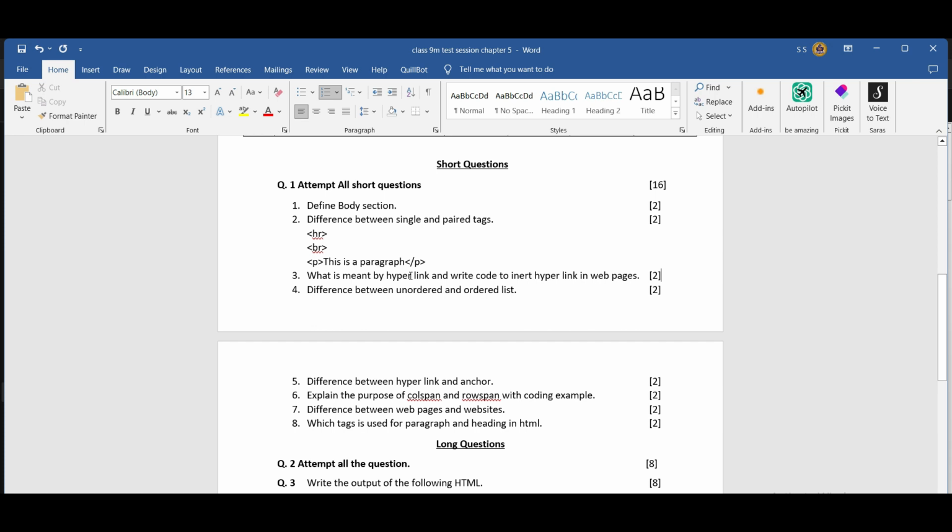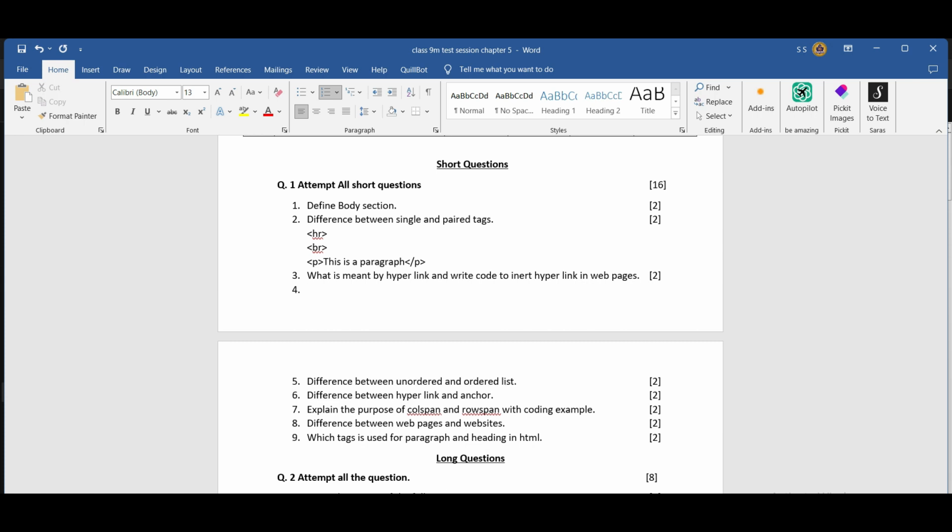So the next question is what is meant by hyperlink. Write down a code to insert a hyperlink in web pages. I have already explained what hyperlinks are, right? Hyperlinks are the links that redirect you to another page, maybe on the same website, maybe on a different website. It can be an icon, a graphic, or any text.